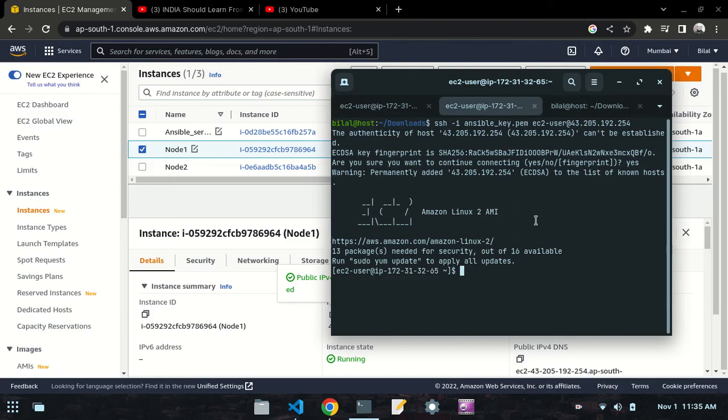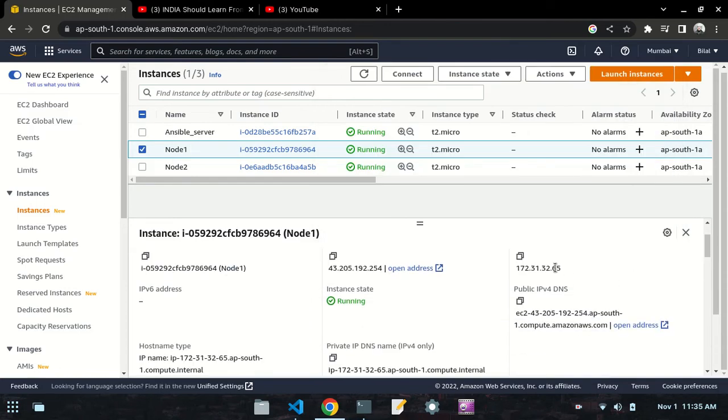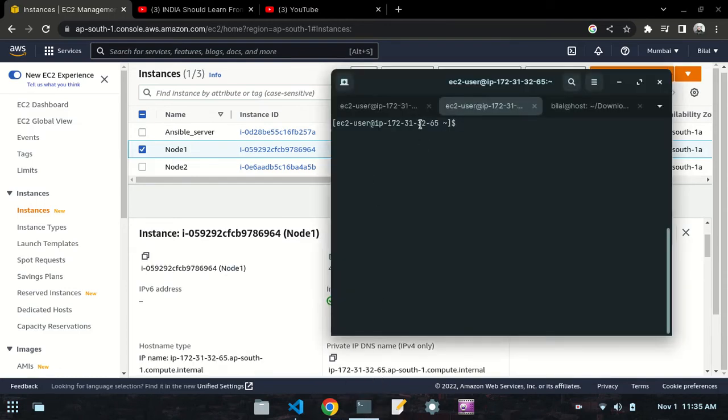Now as you can see, all the things are verified and now I am present in my node 1 instance, in my terminal. The private IP address is this 3265. So let's take a look at this 3265.31. This is the private IP address, and I have gotten access to it via the public IP address.